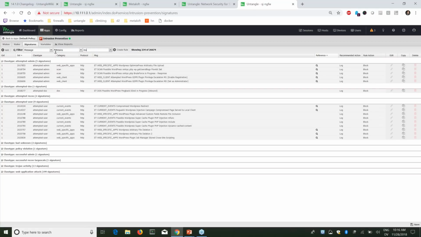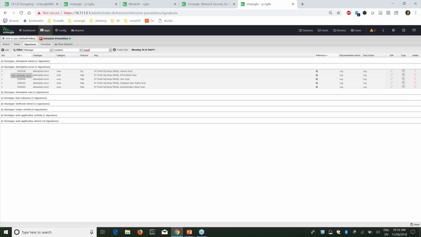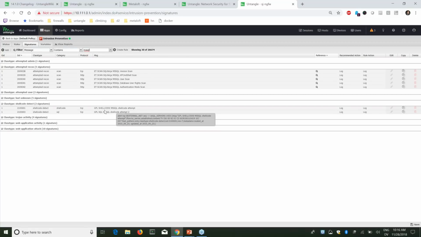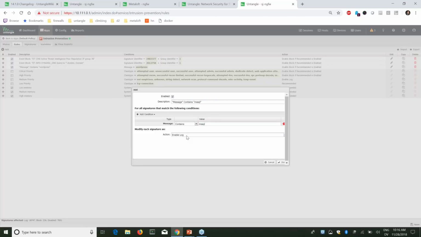Let's say I run an MS SQL server. So now I'm finding attempted recon, what Trojan, let me see, shellcode. This is the better one. So here's an MS SQL shellcode attempt, which is turned on by default to log. So let's say I want to now create a rule that matches all these things that I see. I can click create rule. And what that's going to do is create a rule that says message contains MS SQL, which applies to all those signatures I was just looking at. Let me say I want to block those if they're already enabled.